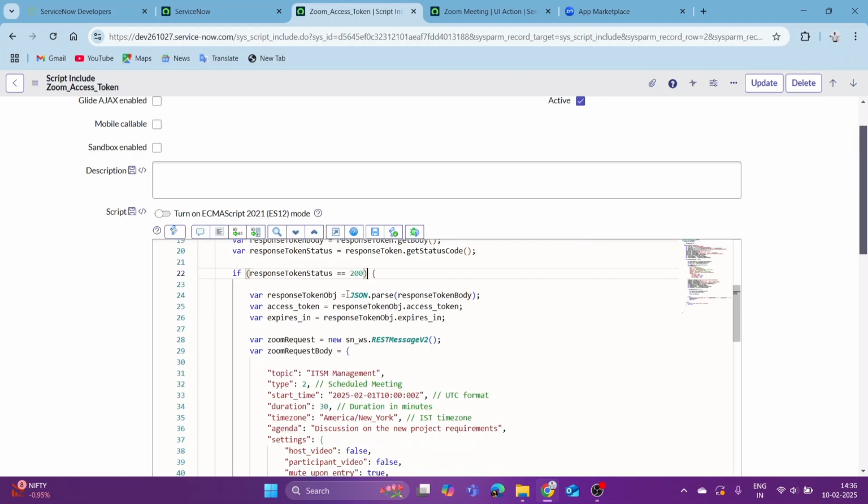So I'm just parsing the response token body into this variable, and then I'm obtaining the access token and expiration by using these lines. Response token object dot expires_in will retrieve the expire time. So basically a token will be valid only for 1 hour, and then we need to refresh it.